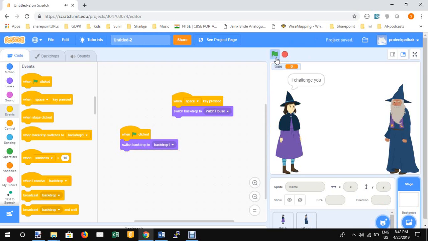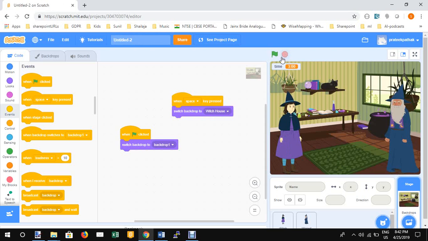I challenge you. I accept. Fine 3:00 p.m. tomorrow. Now when you press space, both of these change.